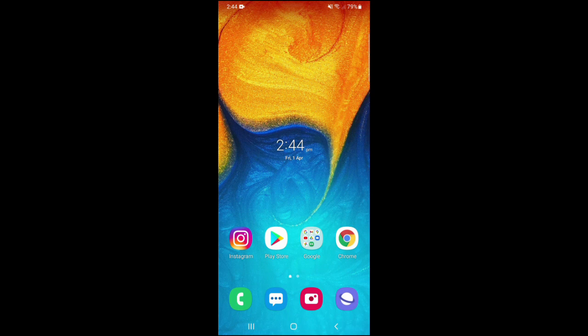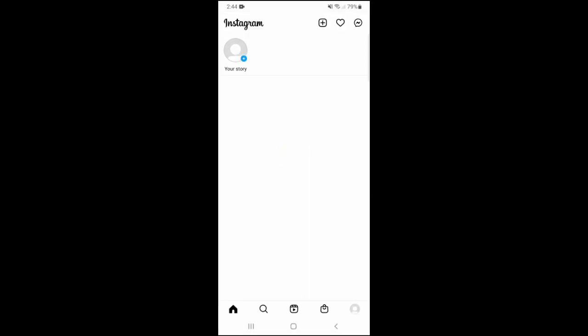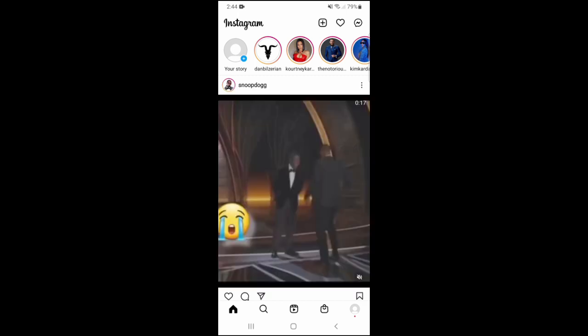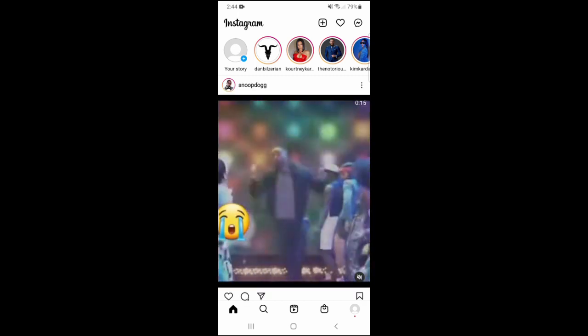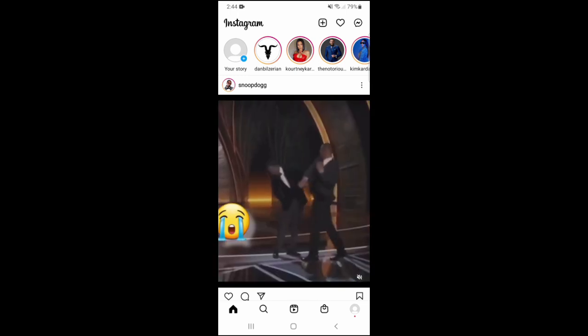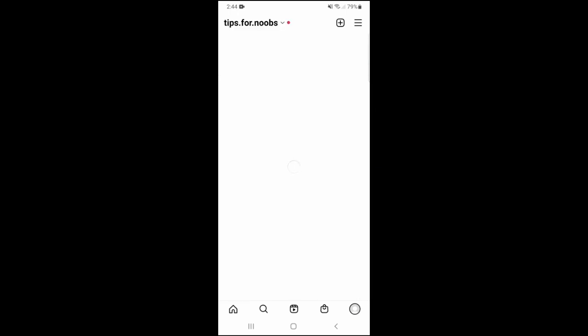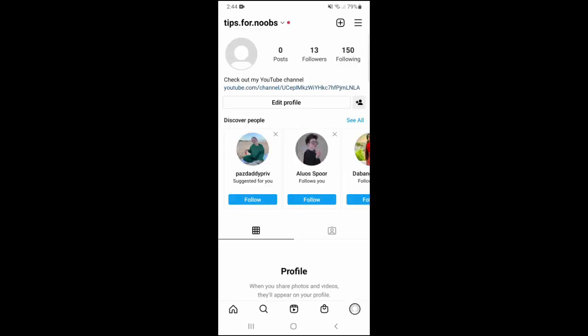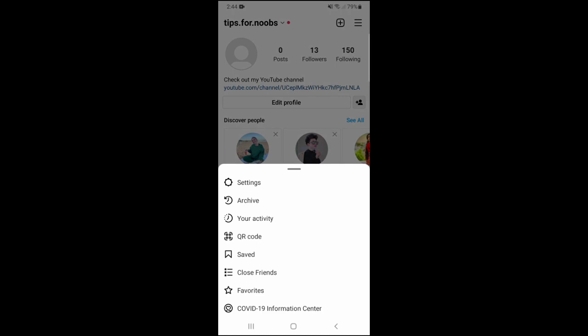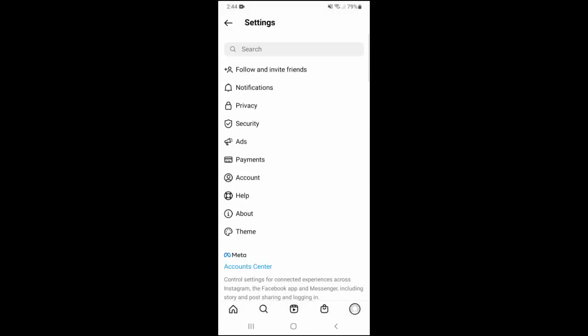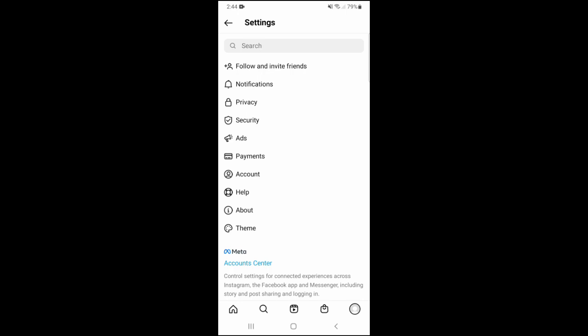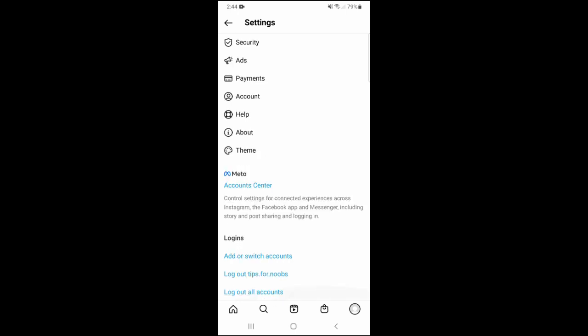Okay, straight into it. First, open up the Instagram app. Then, tap on your profile picture in the bottom right hand corner of the screen. Next, tap the three horizontal lines to the top right of your screen and then click Settings. Scroll to the very bottom and click on Add or Switch Accounts.